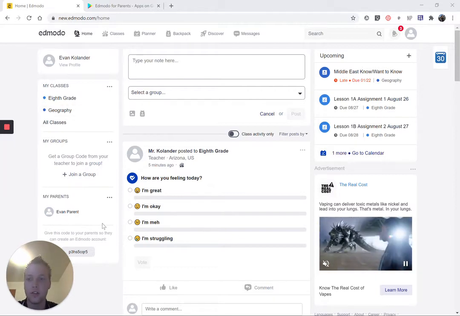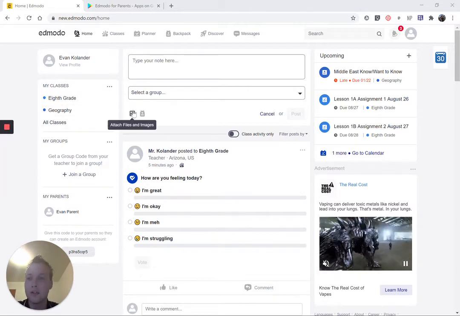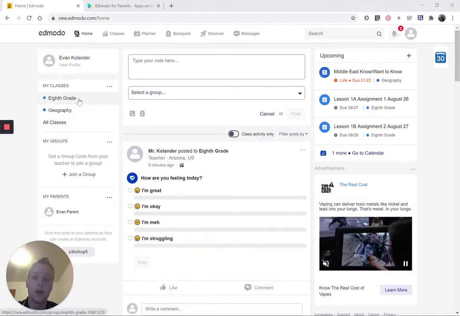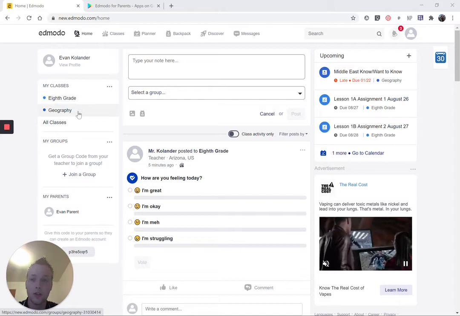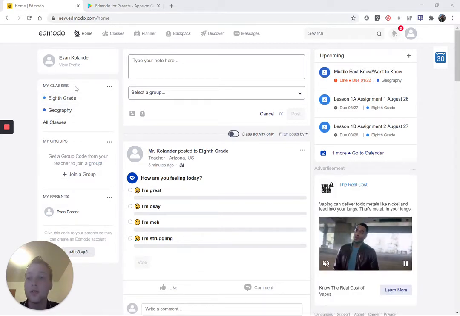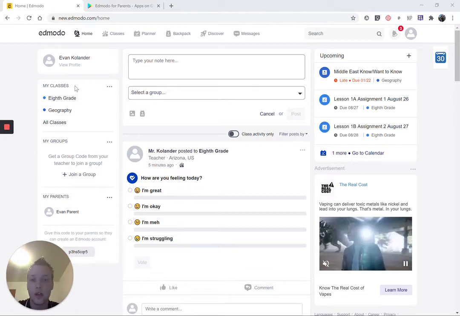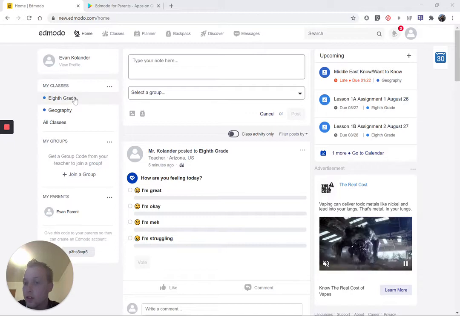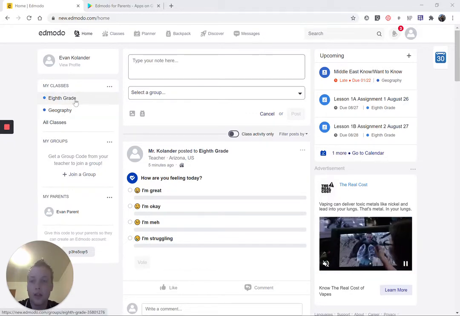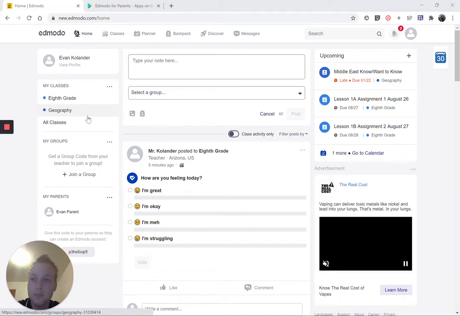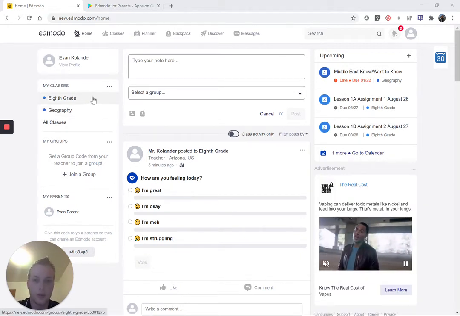It's the home page of Edmodo. And over on the left side of the screen, you'll see which classes you're enrolled in. Now, you can see here that it shows multiple classes if you're enrolled in multiple classes. However, each of you should only be enrolled in one class, whatever grade level that is. So if you're in 4th grade, it'll say 4th grade here. If you're in 7th grade, it'll say 7th grade here. This example student that I'm using, he's in 8th grade, so that's what it says here.